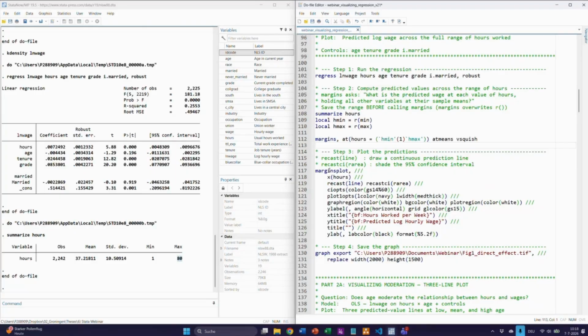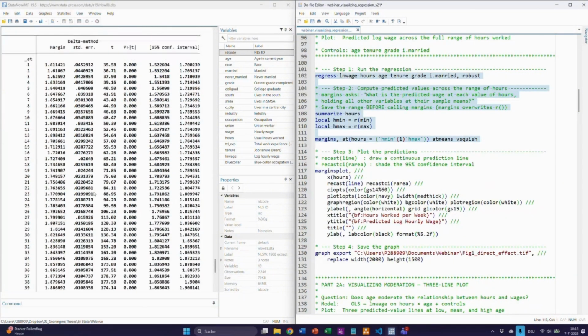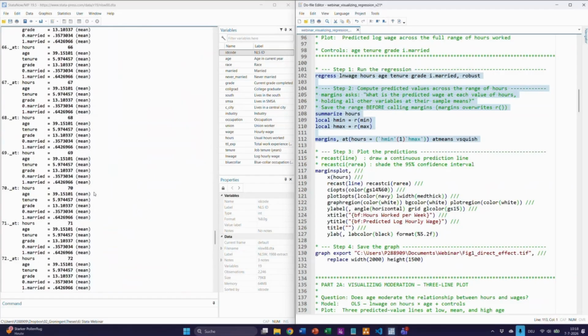Afterwards, I can compute the margins plot. Let's start with the first part. Now I can compute the marginal effects for all the different combinations I have here. For example, 62 here, that's where the hours is set at 62 hours worked, and all the other variables are set at their mean value.